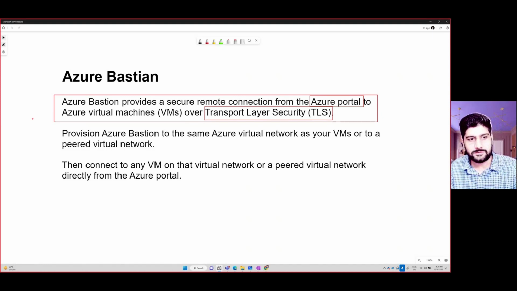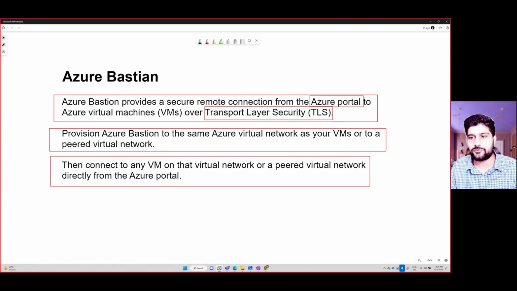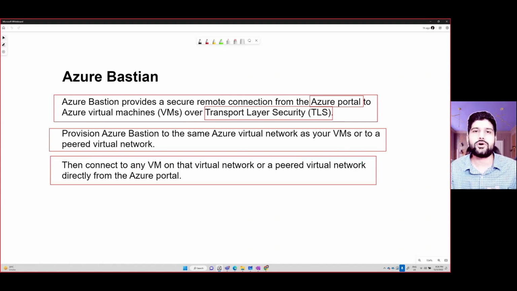Now, this Bastion service provides connectivity to your virtual machines within the same virtual network, or it also provides you connectivity with VMs which are peered to your virtual network. So it doesn't matter if your VM is part of the same network or it is peered to the network. It allows you to connect to both the networks using this. So you can connect to the VMs or peered network from the Azure portal directly. There is also a new feature called shareable links, which you can use to connect to these VMs without even logging into the Azure portal. That is another feature which has recently been introduced.